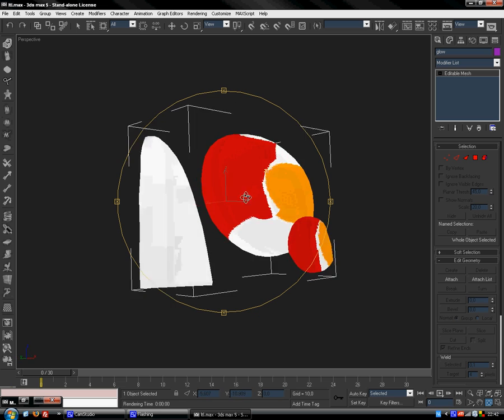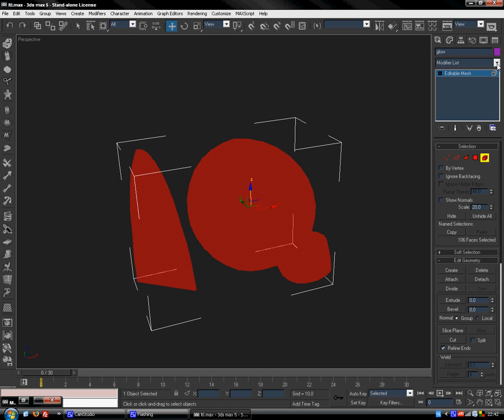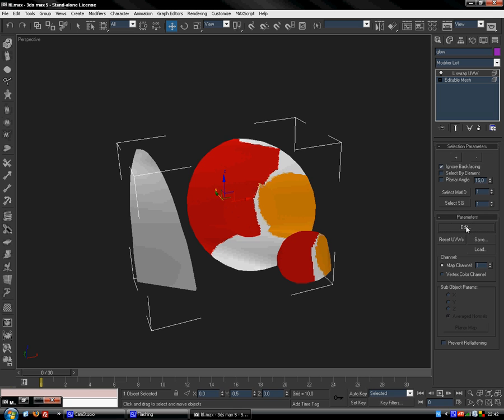Brilliant. Not. So we're going to select all of this. Select by element, Control A. Go to your modifier list, select UVW or Unwrap UVW, and just simply edit.